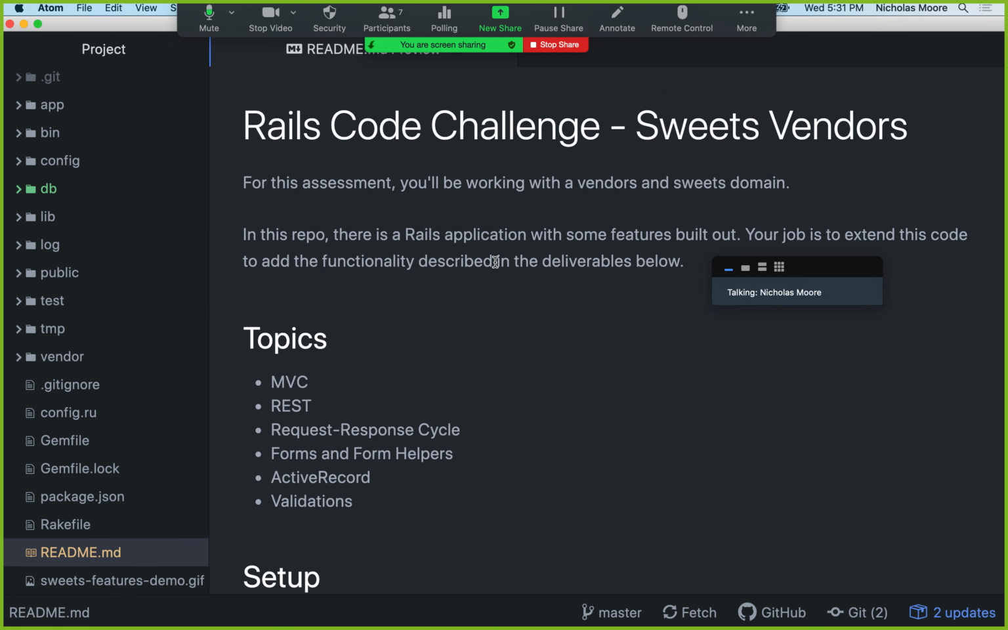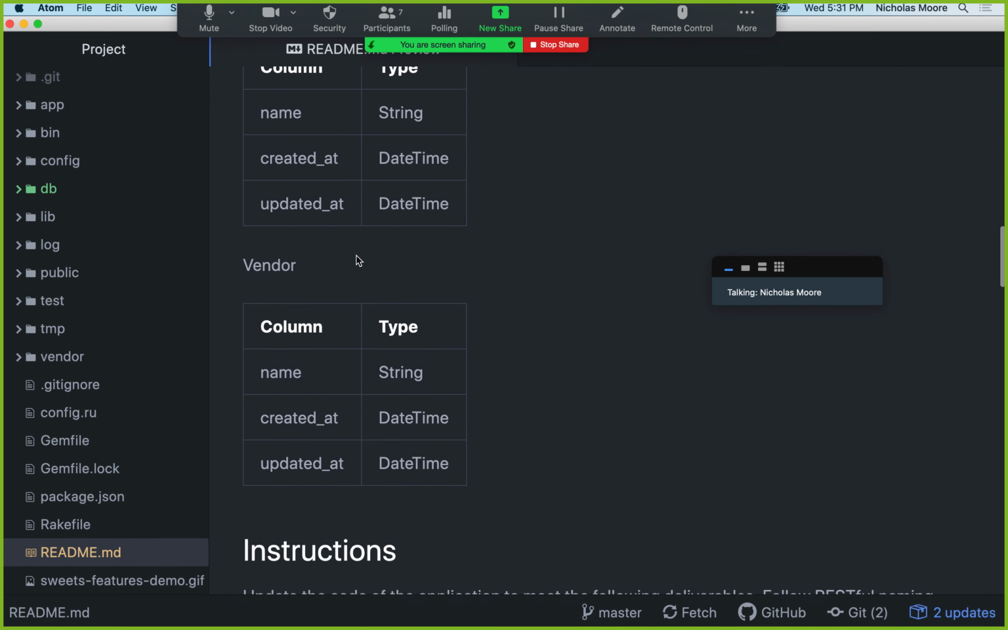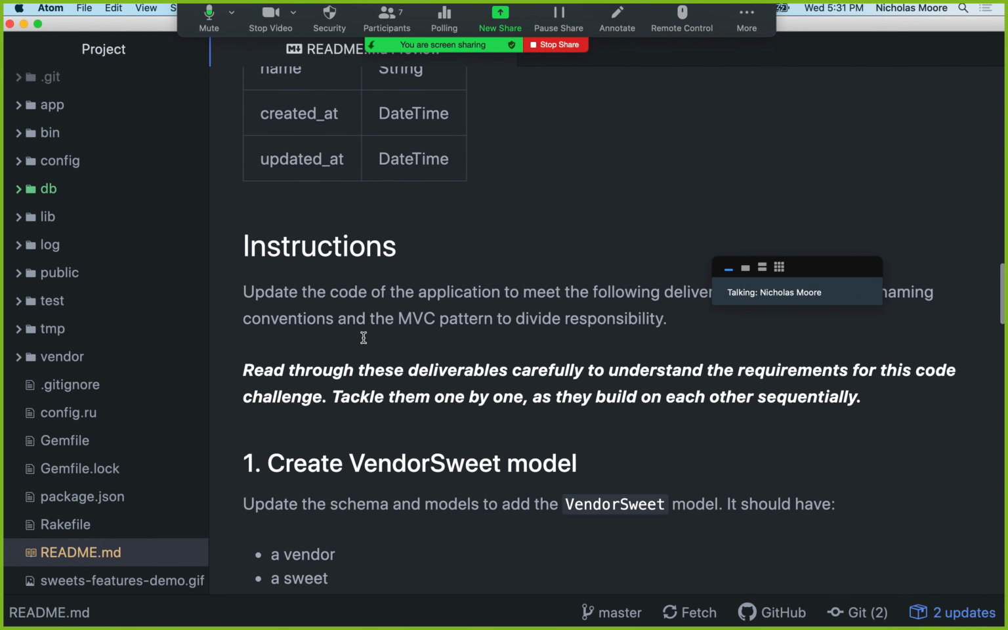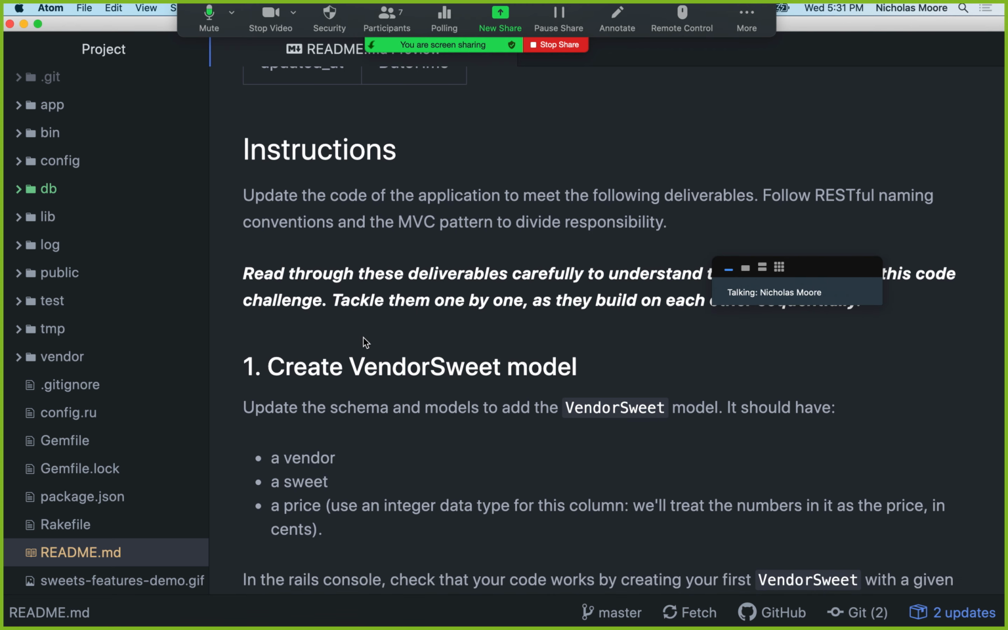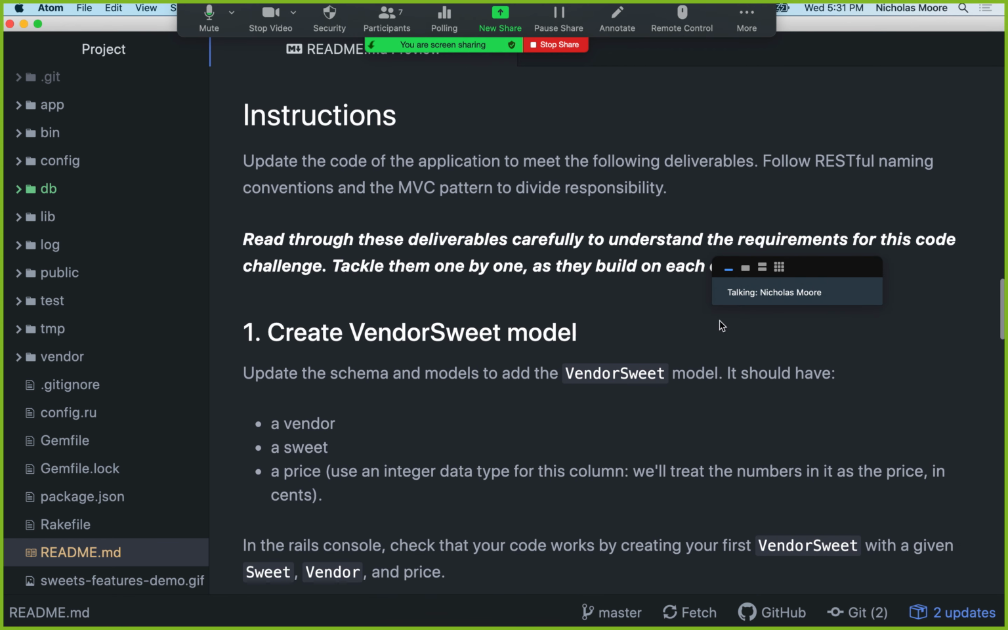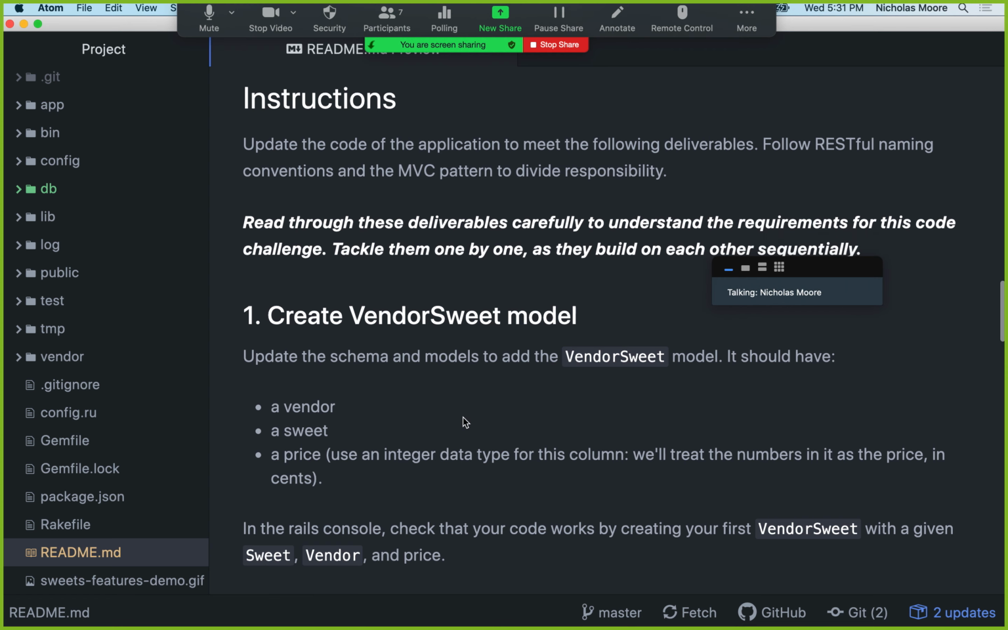Awesome. And then I just can't mark anything down here, which is fine. I actually added, that was probably the only thing I needed. Cool. So now we have the suite vendor, and it says, read through these deliverables carefully and tackle them one by one. All right. So the first thing I have says update the schema and models to add vendor suite model. It should have a vendor, a suite, and a price. So it gives us the attributes of this vendor suite model, which we don't have.